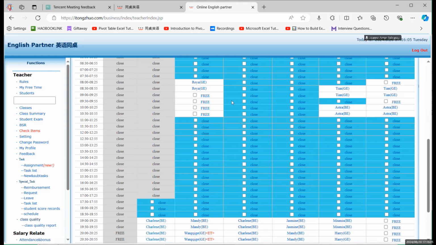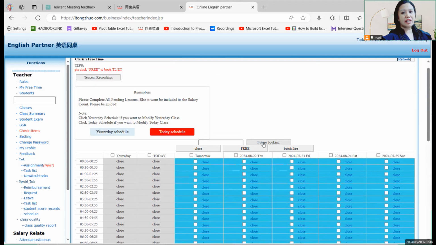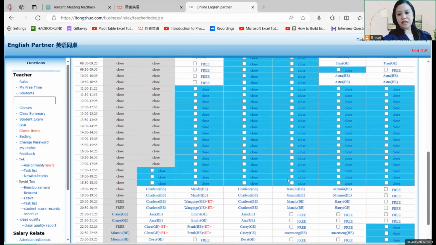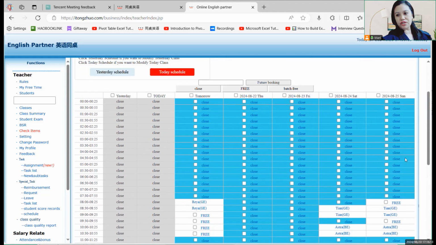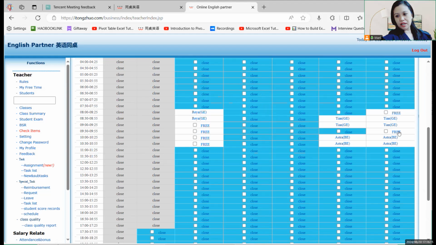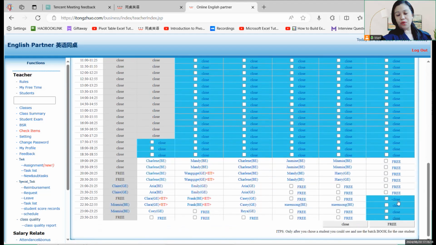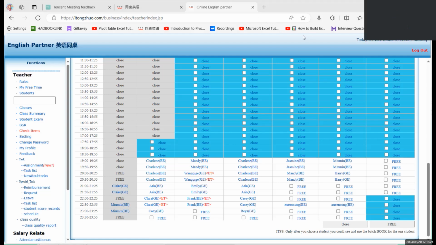Because this one isn't automatic. Let's say you file the leave, but let's say nag-file ka ng leave on Sunday. So, ito, i-close mo, even if you file the leave in the system. Get it? Okay po.